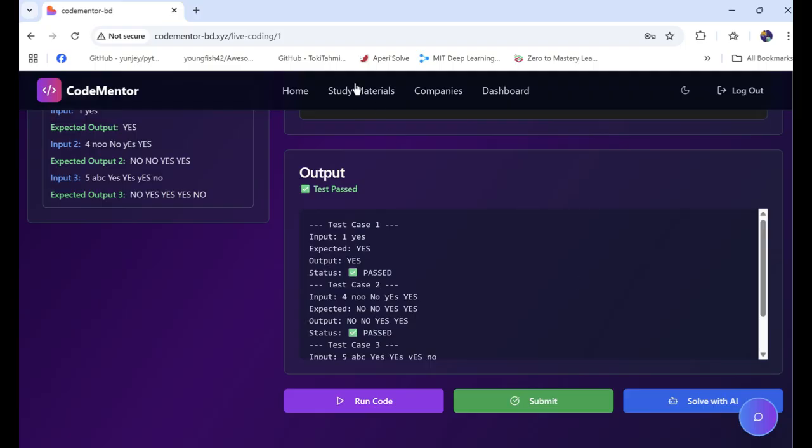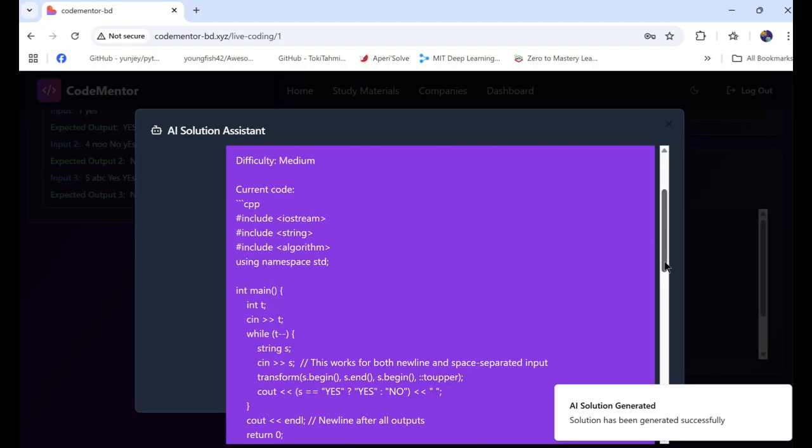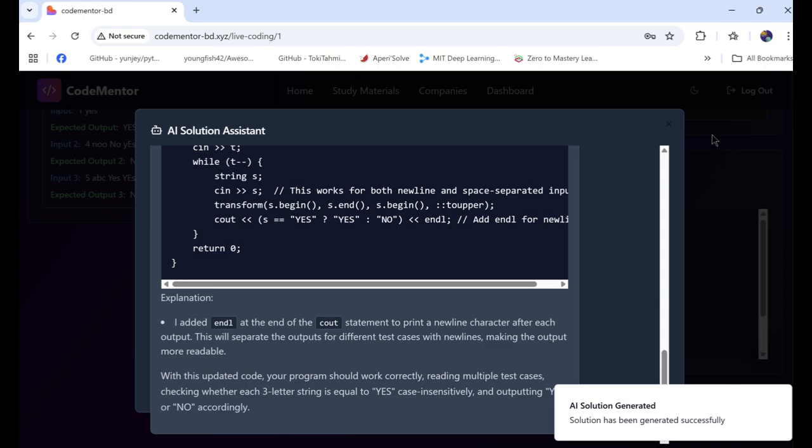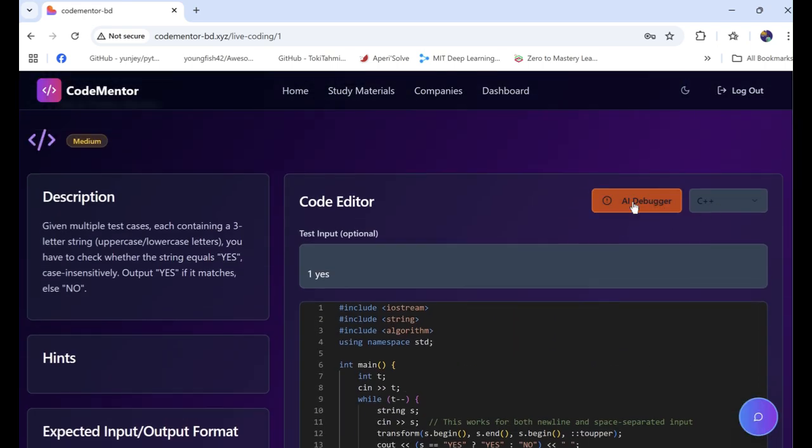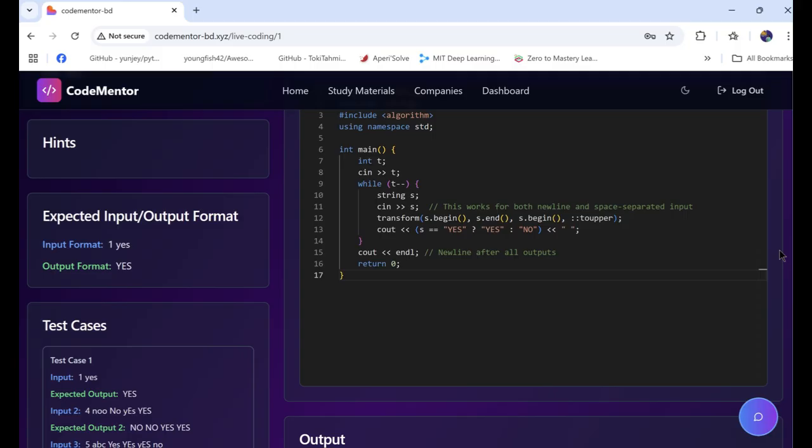If for some reason we get stuck, we can get help from the AI to solve the problem. If I click here, the AI will give me the solution and I can also test it. And there is also an AI debugger from where we can get help from the AI to see what the problem is if my coding solution is not correct.